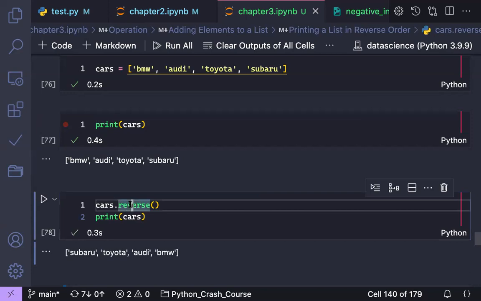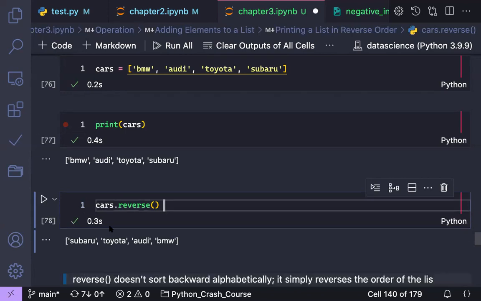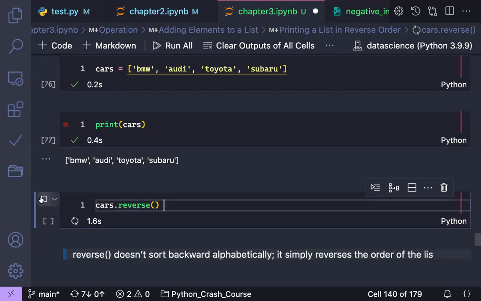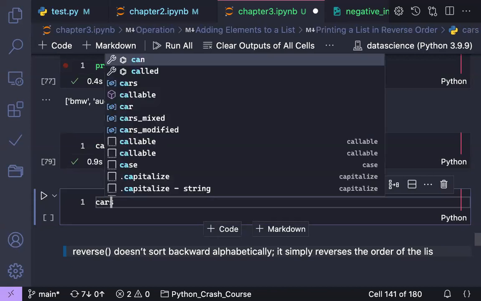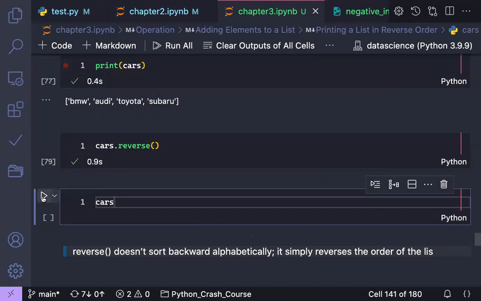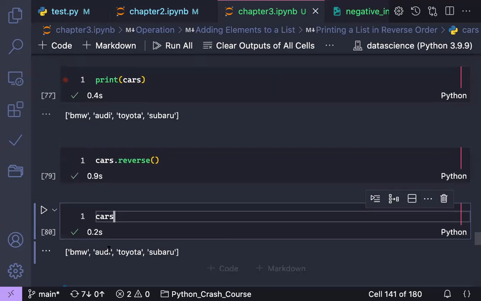So this reverse function is also doing its work in place. You can see when I say cast.reverse, this does not return any value, right? But when I call cast now, you see that it is reversed. Can you see that it is now reversed, right?